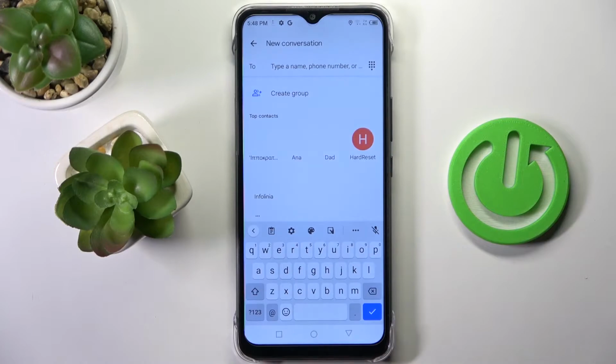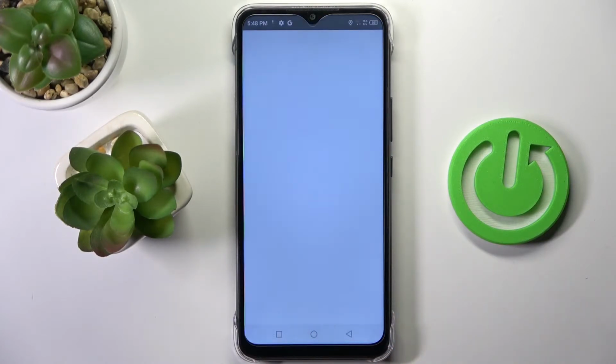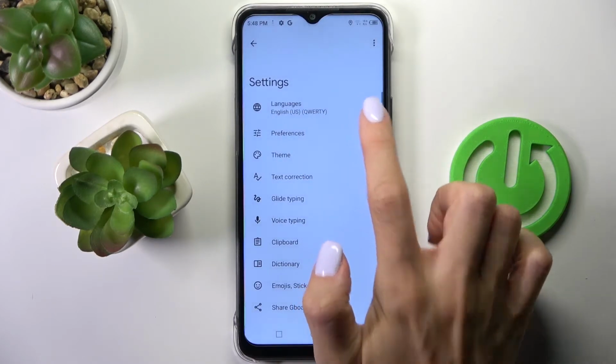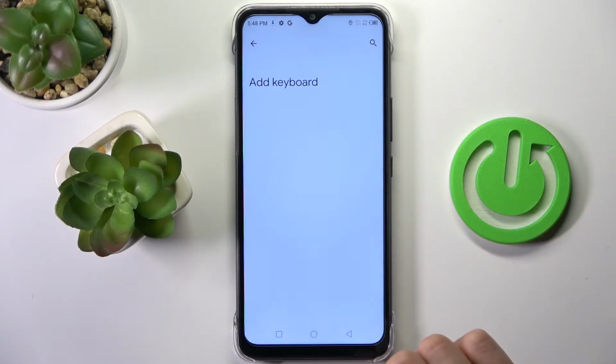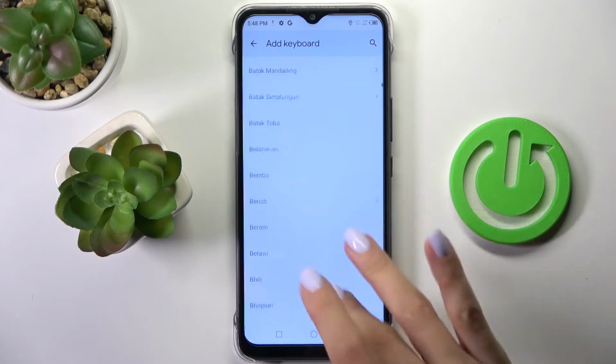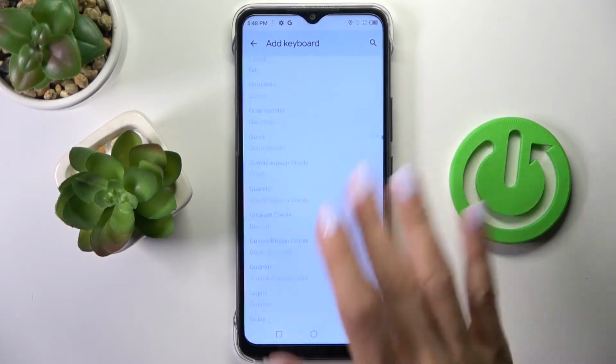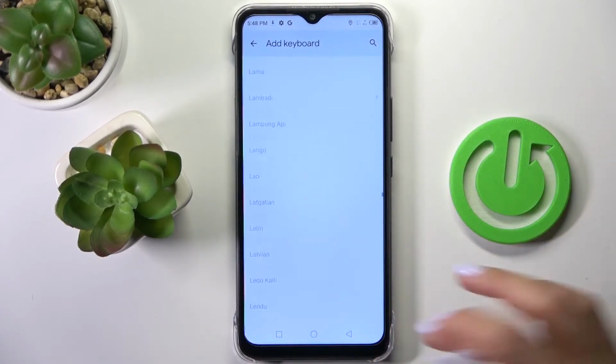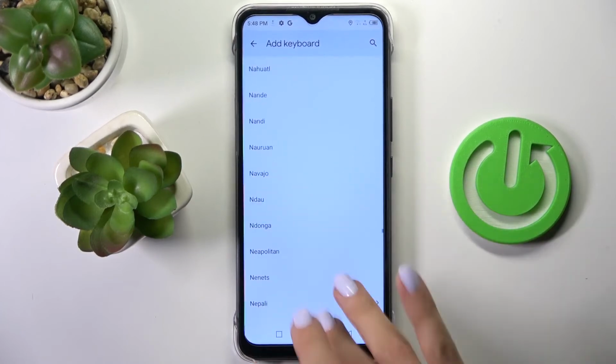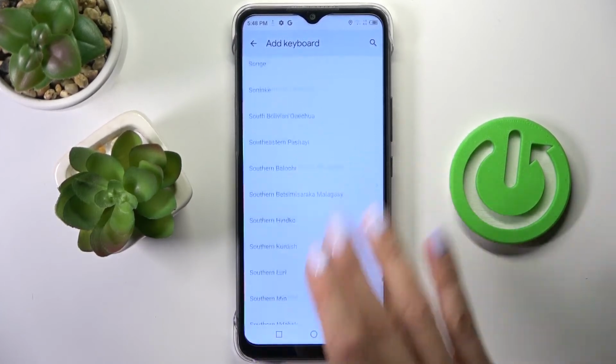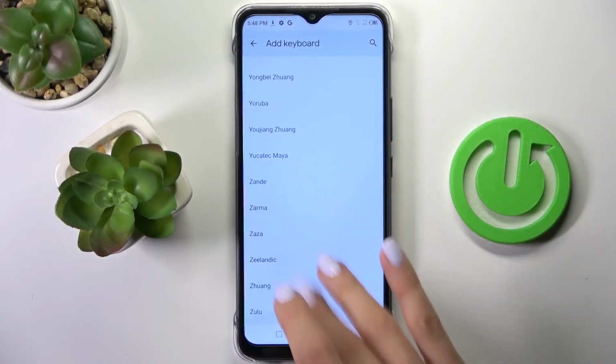And here you've got your current keyboard language. To change it, click on Settings, pick Languages, tap on Add Keyboard, and just select the language from the following list, so the one that you want to apply. As you can see, we have plenty of choices, so you will definitely find something suitable.